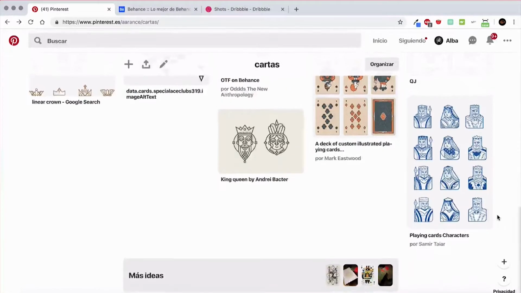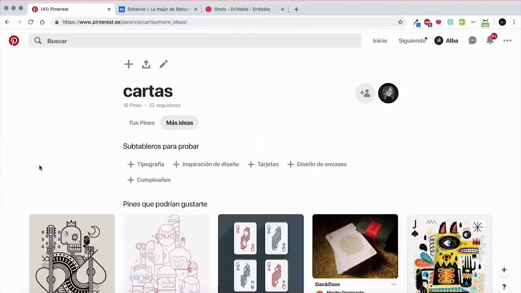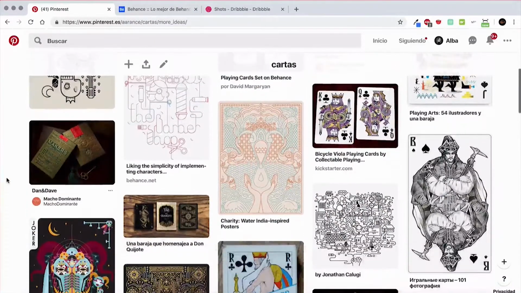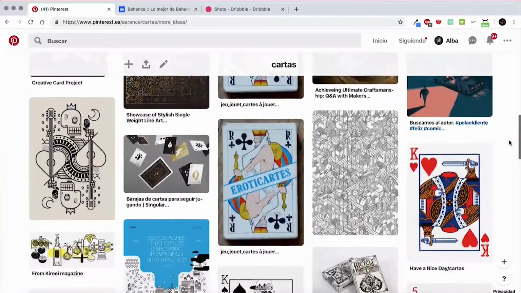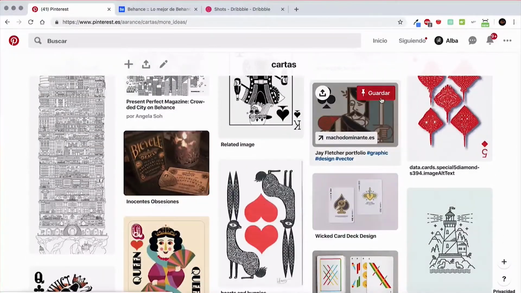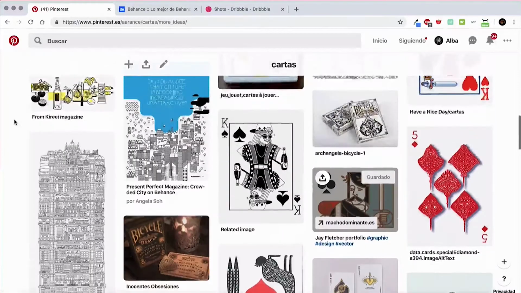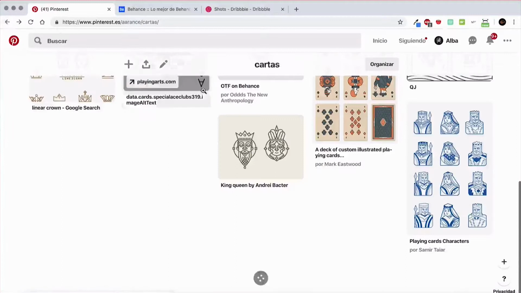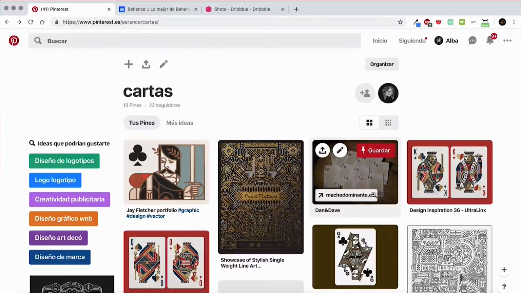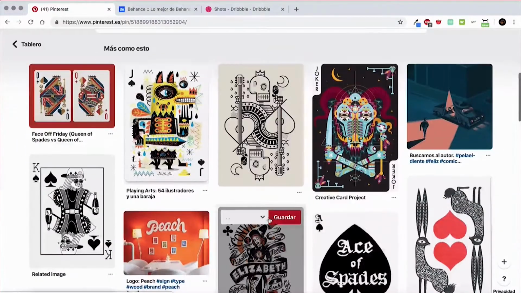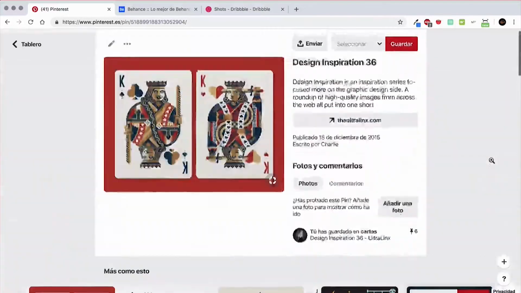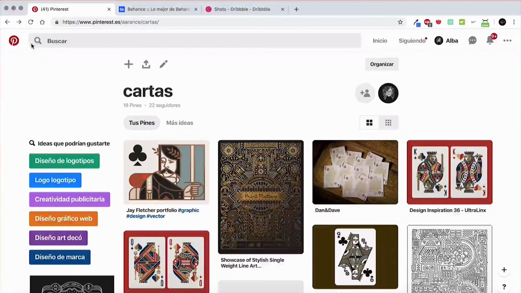In addition, one of the advantages of Pinterest is that if you like something in particular, you can just click the More Ideas tab to discover more references inspired by what you saved, and you can add this to your board as well. Another option is to click on an image you like and more references will be displayed at the bottom. Guys, I use Pinterest a lot and I find it really, really useful.